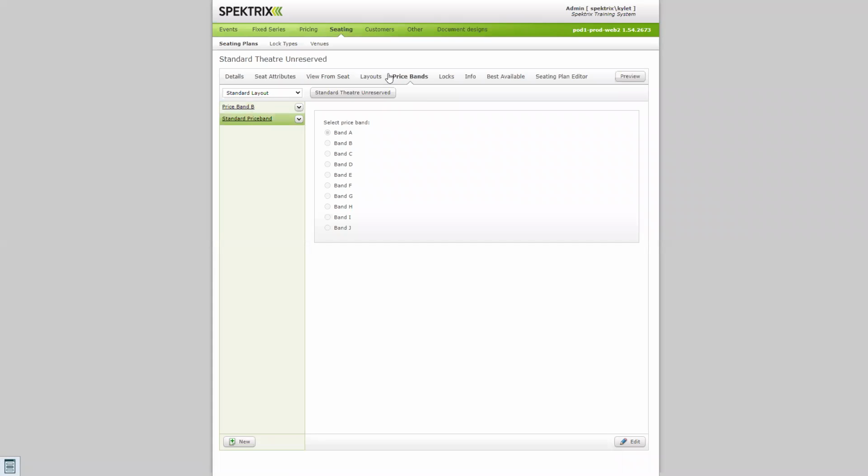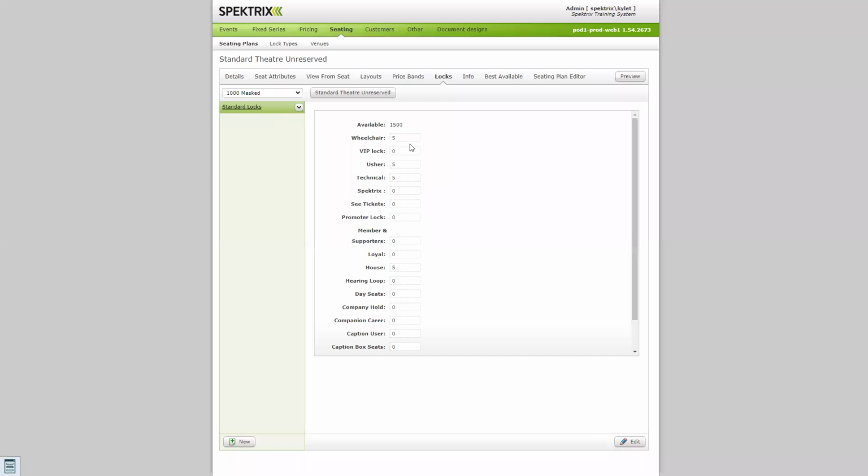So layouts, price bands, we can create various configurations, and the same again with locks as well. So as standard, we've got these different allocations here, but maybe we want to create a variation on that as well, where we have 10 seats locked. Another thing to show you as well, so each time we create a variation, if we've got something that's already fairly close to what we want to work with anyway, rather than have to create from scratch each time, another time-saving tool you have here is the function to copy a layout overlay.